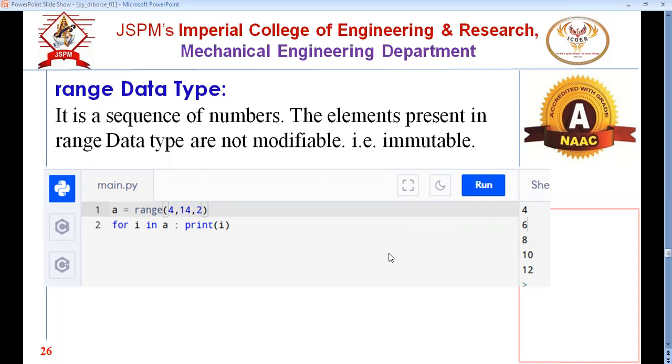Okay. So range is one of the other types. It is a sequence of numbers. You can see here, example A is range type of data starting from 4 to 14, with the step of 2.